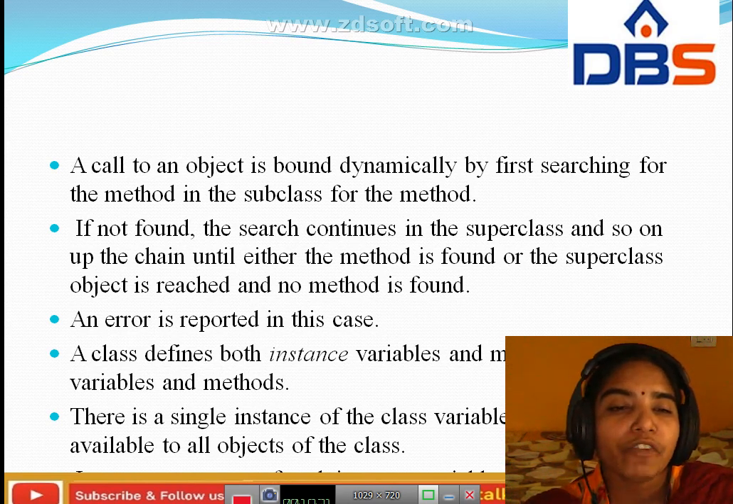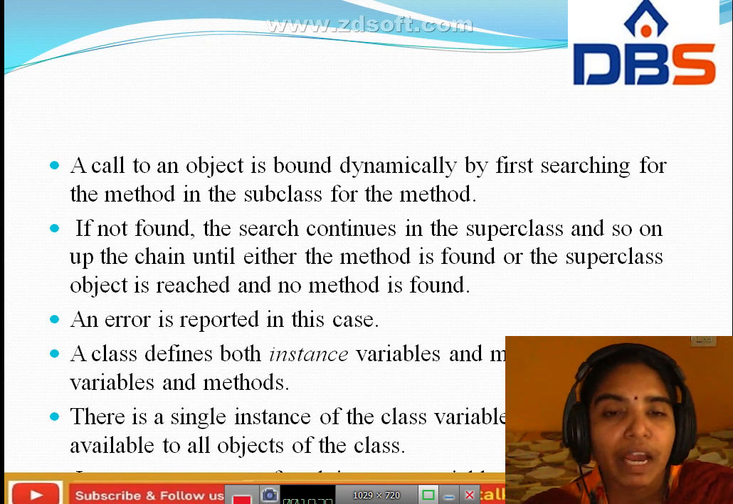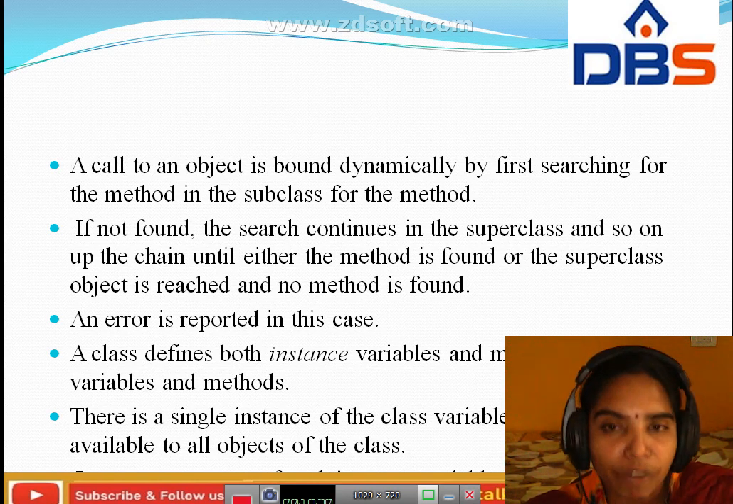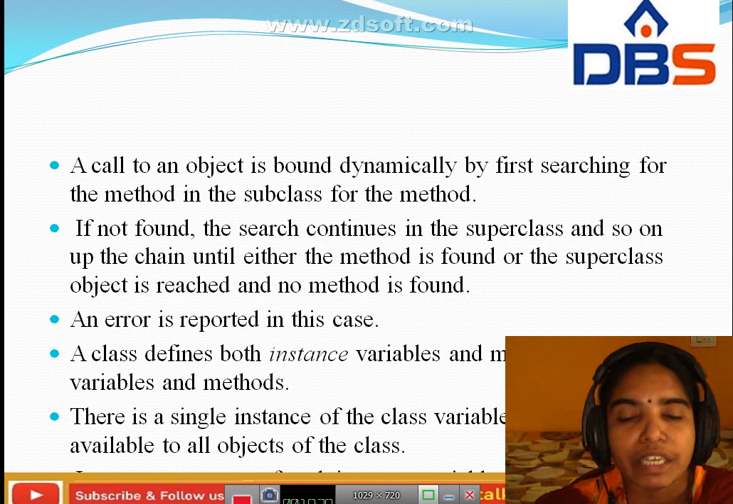If not found, the search continues in the superclass and so on up the chain until either the method is found or the object class is reached and no method is found. Next point is, an error is reported in this case.